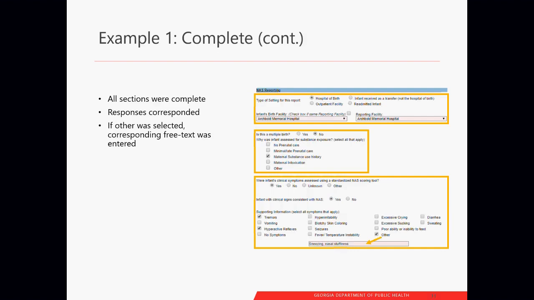This section, all of the responses were complete. Archbold was just the first name on the list of facilities. This example didn't come from Archbold. I just made this up, so don't worry about that part. I just didn't want to leave a facility blank. If you can see at the bottom, other was selected for signs and symptoms, and they made sure to fill in the free text box.